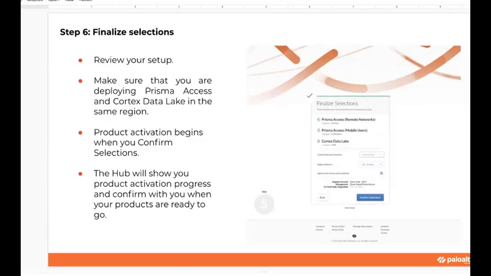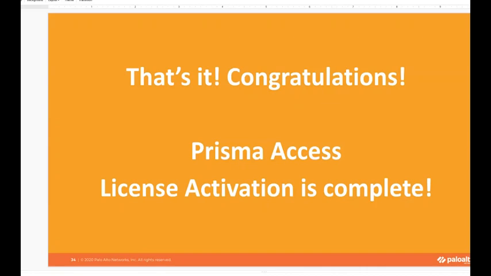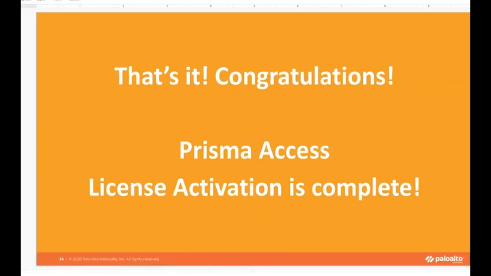So once you made your selection, you finalize and your license will be active. You will see in the hub, which is apps.paloaltonetworks.com, a Prisma Access app, which will be activated for you. Once you click on that, you will see your license will be activated. It will be showing up something like this. That's it. This is the process of how you will activate your Prisma Access licenses for cloud managed.